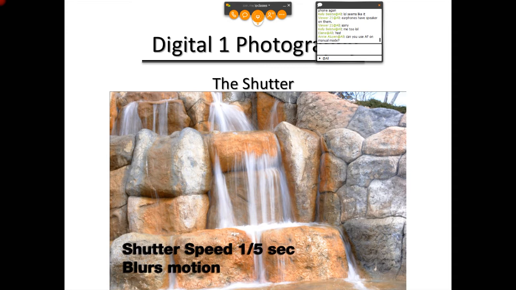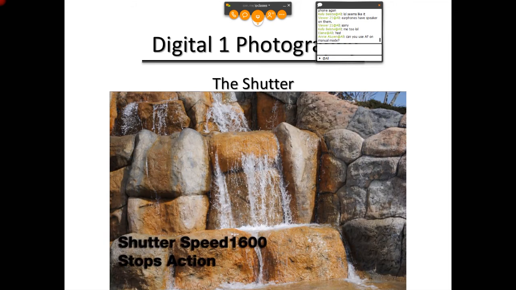Now in this one, I shot this at 1/1600th of a second, and you can now notice a lot more detail in the water. You can get some of the water splashing off the rocks. It stops that motion pretty close to a dead stop. You're not getting any blurring. You're getting a lot of detail.